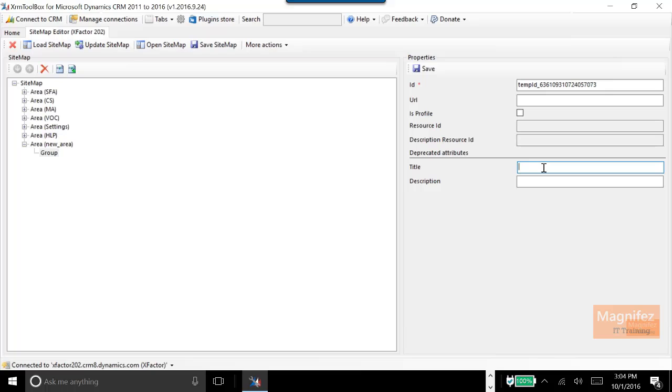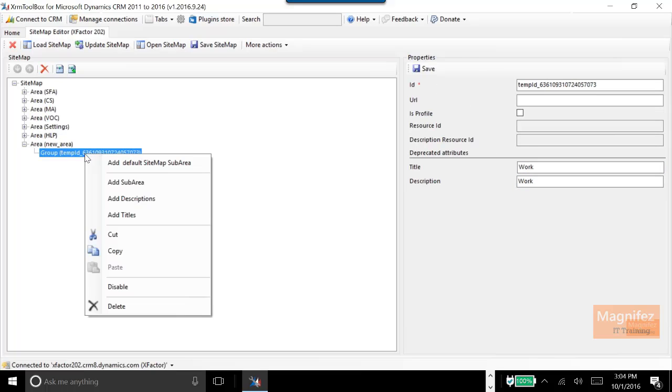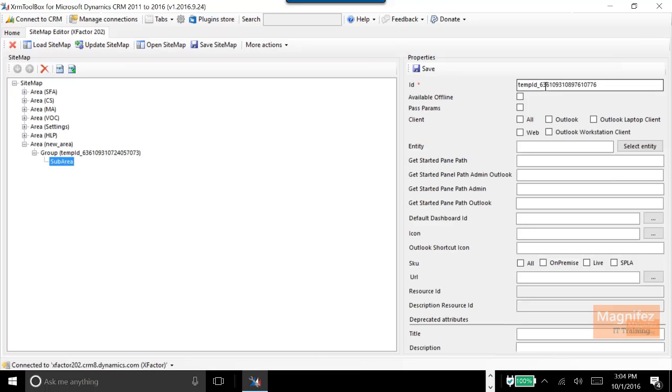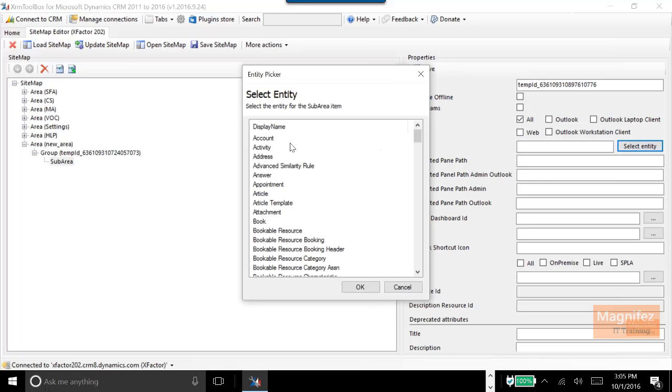I'm going to mention work. I added a new group. Inside that group, I'm going to add sub area. When I'm adding sub area, I need to mention which client it is going to run on. So I can select all the area, or I can select an entity. Click on select entity. I need to display account, activity, book.